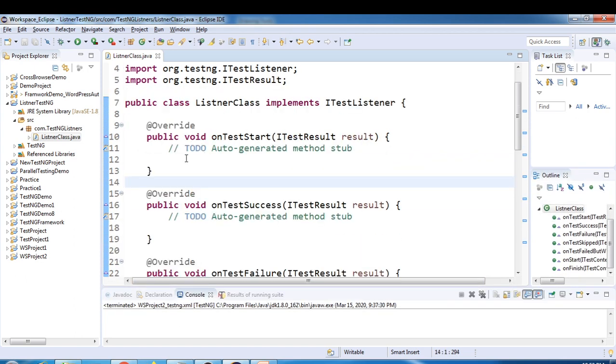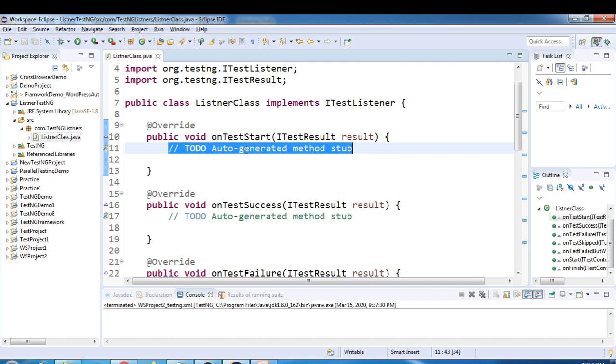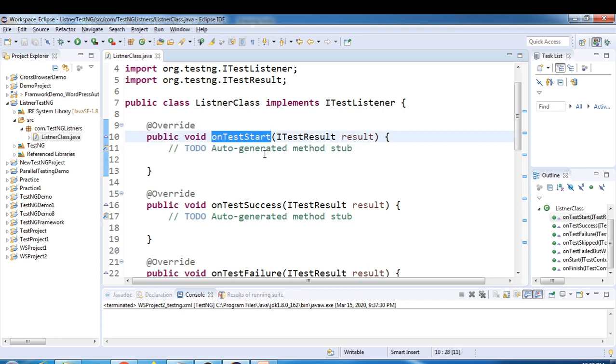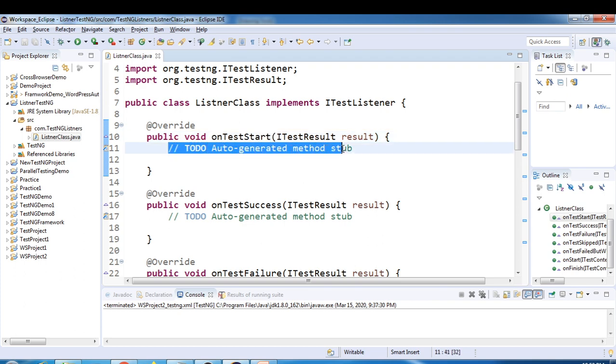Let's say this one, onTestStart. This is one method, and we have onTestSuccess. Whenever we execute our test case, when the test case starts, we can configure some code over here, or you can configure some logs here.